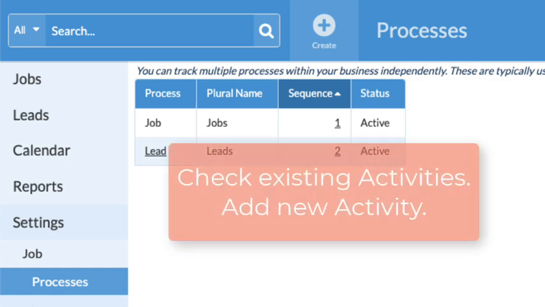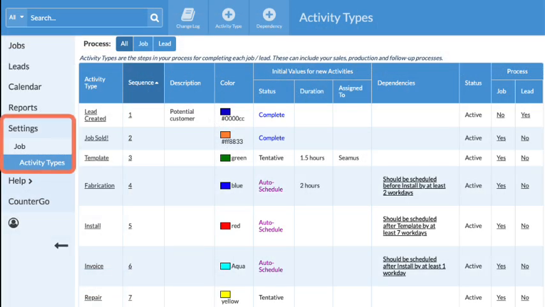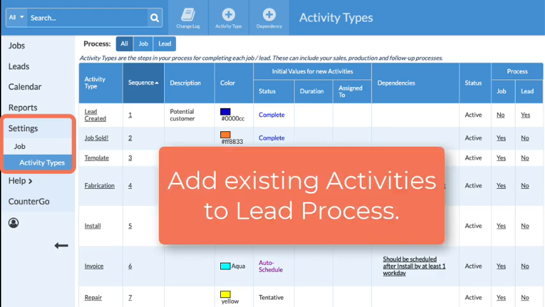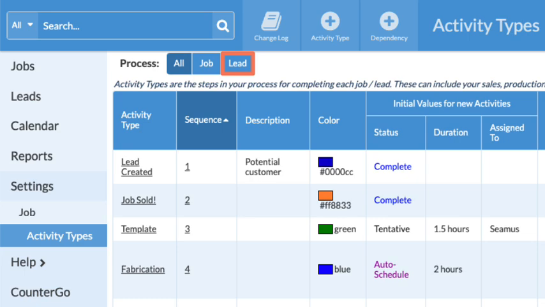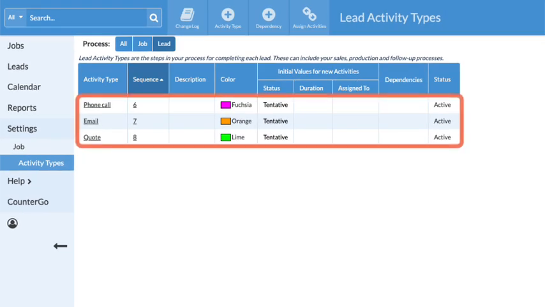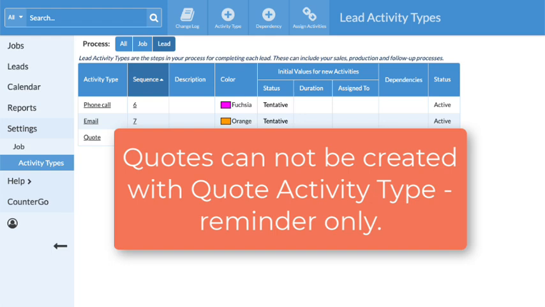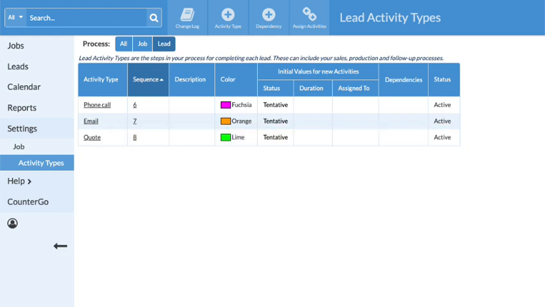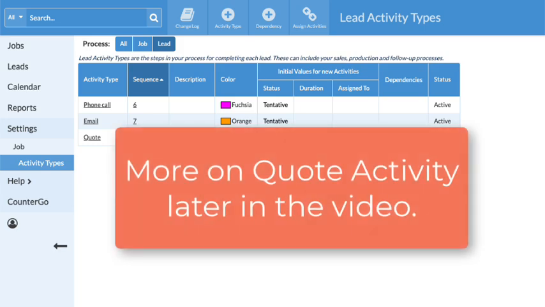First, we'll look at what activity types are already in our lead process, and then we'll add one for tracking conversions. Go to Settings, Job, Activity Types to add existing activity types to the process. Next to Process, click on Lead so we can see only the lead activity types for now. By default, there are a few activity types built in: phone, email, and quote. The quote activity type is only a reminder that the activity needs to happen. It's not a way to create a quote. We'll talk more about this in a moment when we visit templates.